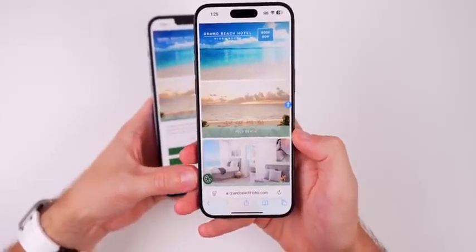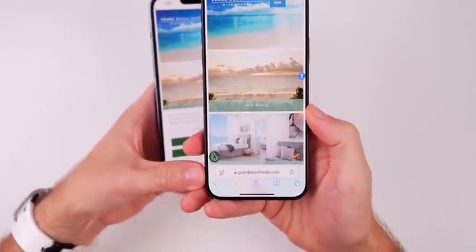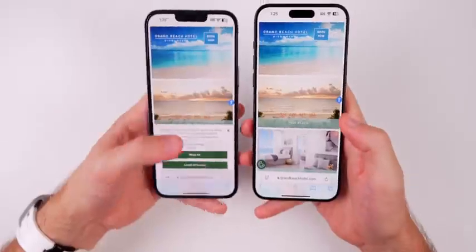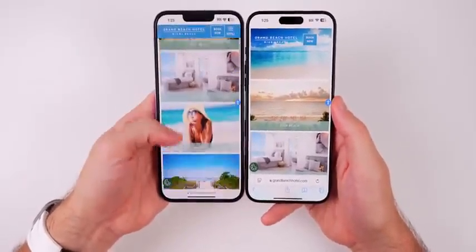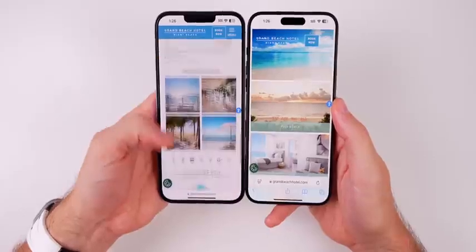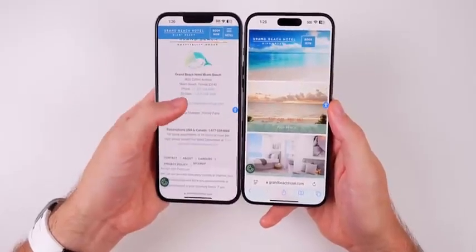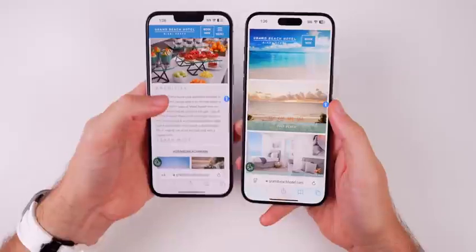So for example, I have a hotel website pulled up here, and you can see we have the purple sparkles. Now on iOS 17, if you wanted to find the address or the phone number for this place, we'd probably have to scroll down. I'm still not seeing it. Okay, there we go, down at the bottom, or you might have to go in the menu.